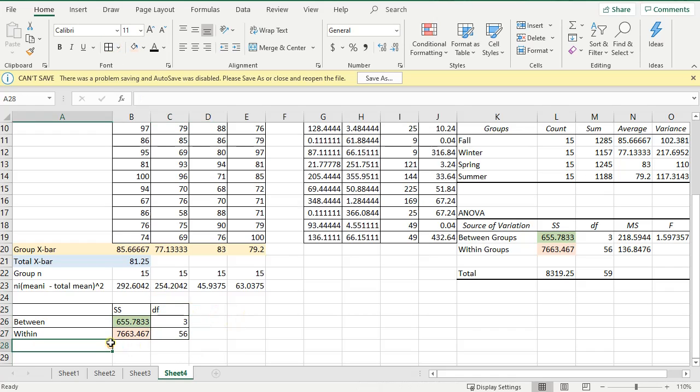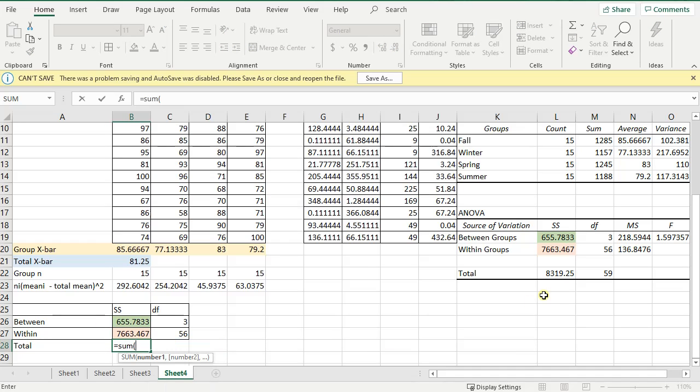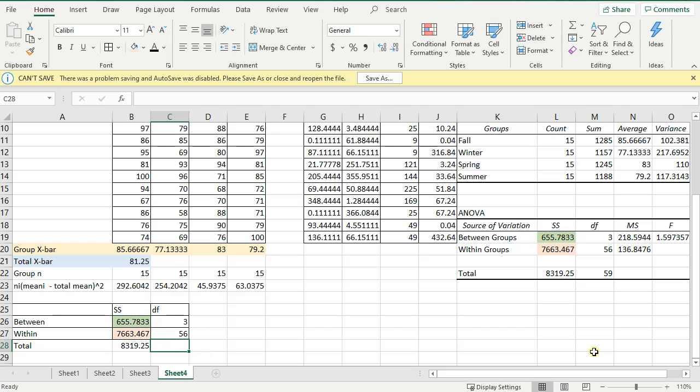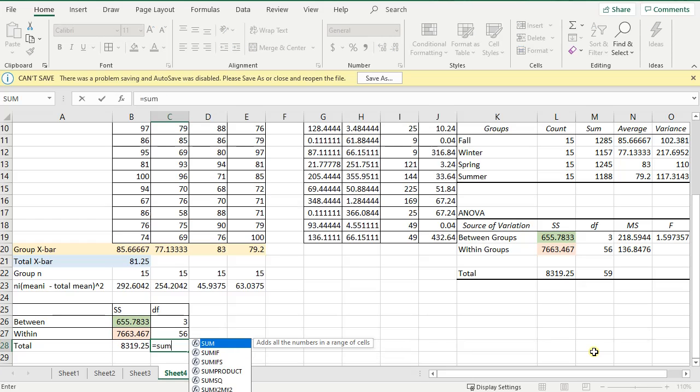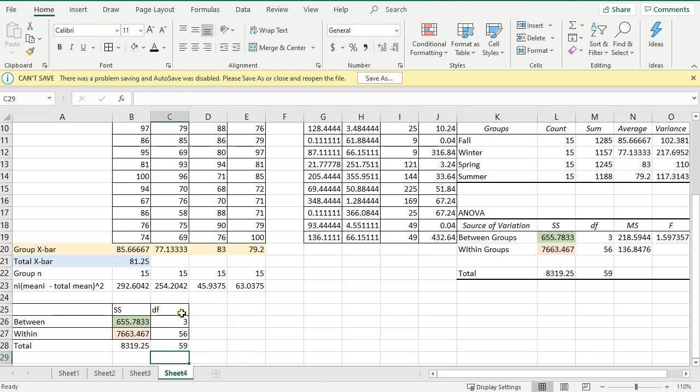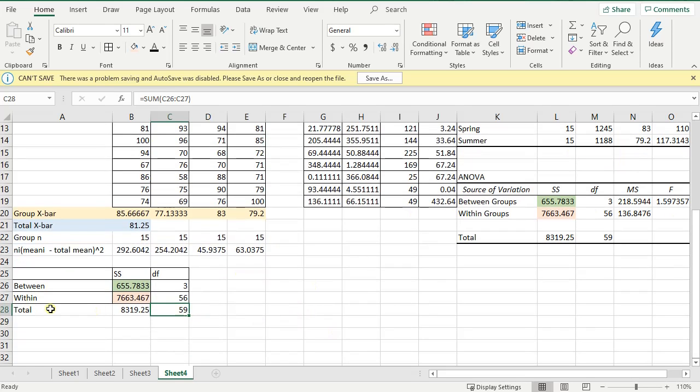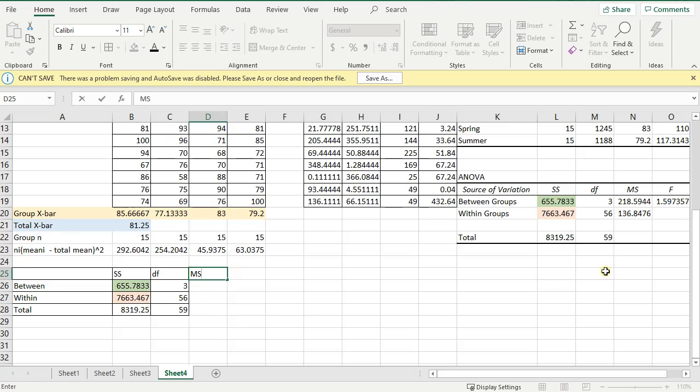All right, and of course I can also calculate a total, and the total is just the sum. So if I sum up between and within, that's my total sum of squares. Equals sum. And the total degrees of freedom should always be the total number of observations minus 1, so 60 minus 1. It's a good way of checking that you did your degrees of freedom calculations correctly.